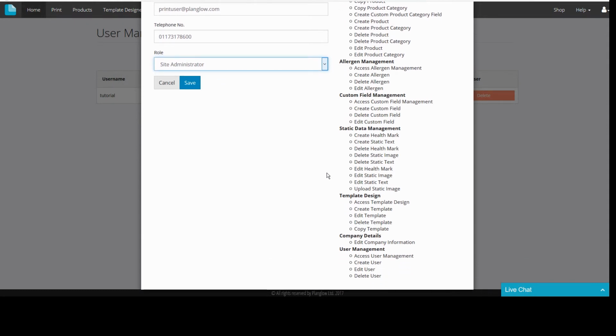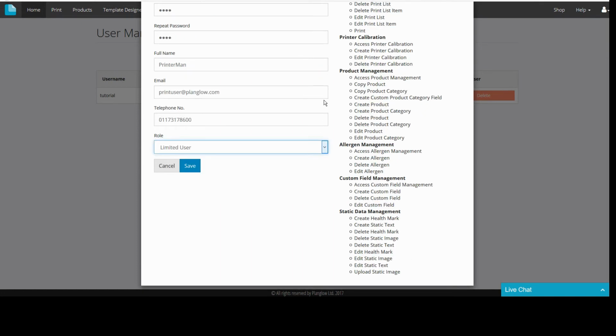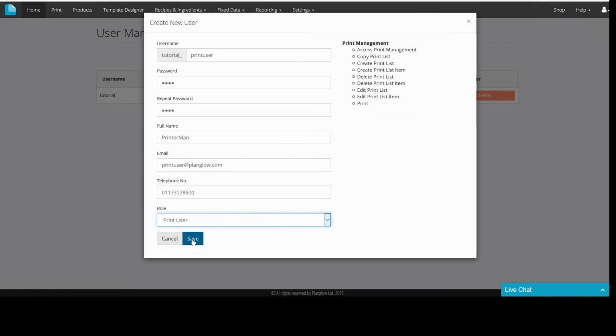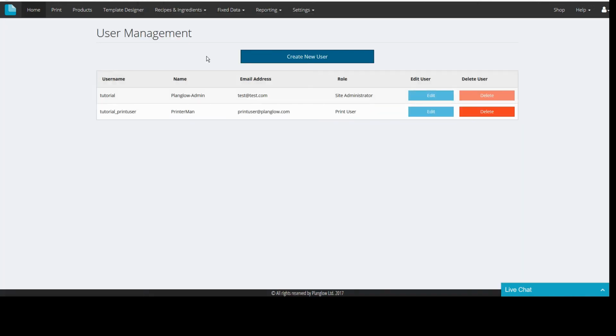As you scroll through each one, keep an eye on the right of the screen to see which tasks each user role can perform. After you have chosen the new user's role, clicking the Save button will save the new profile and return you to the User Management menu. The new user will now be able to log in using either their username or email address, and the password you created.